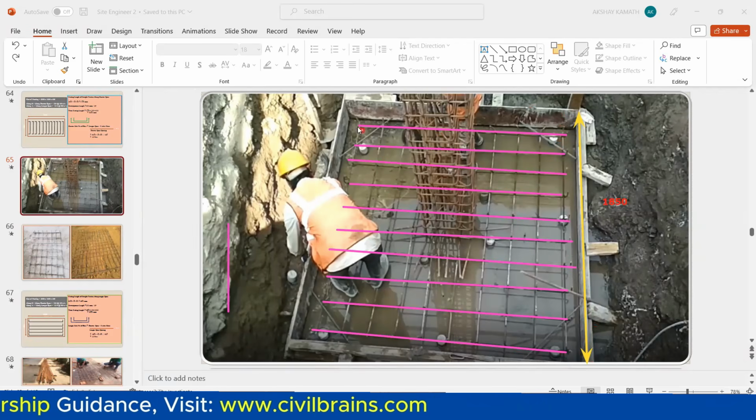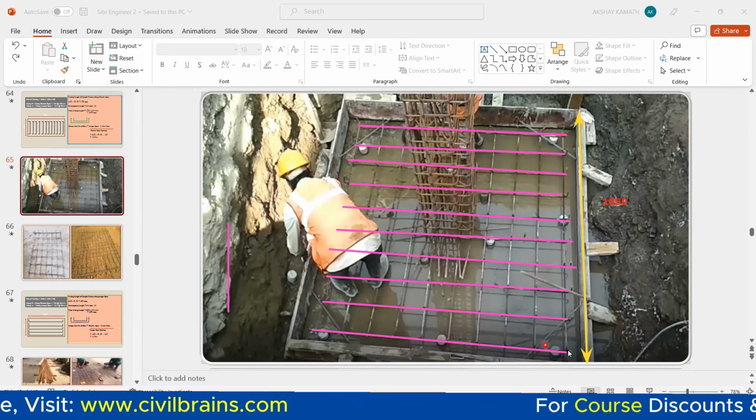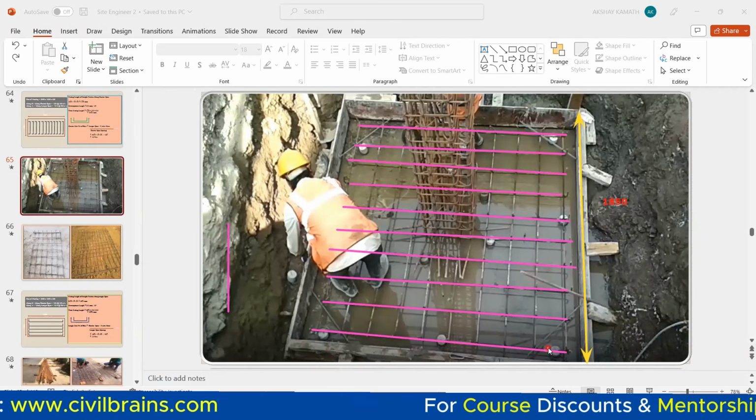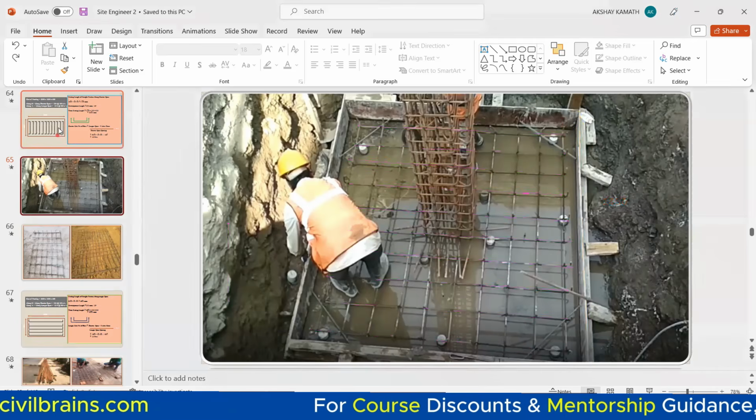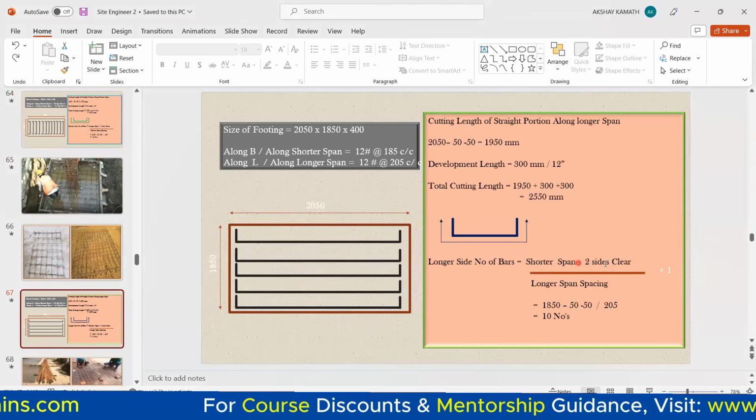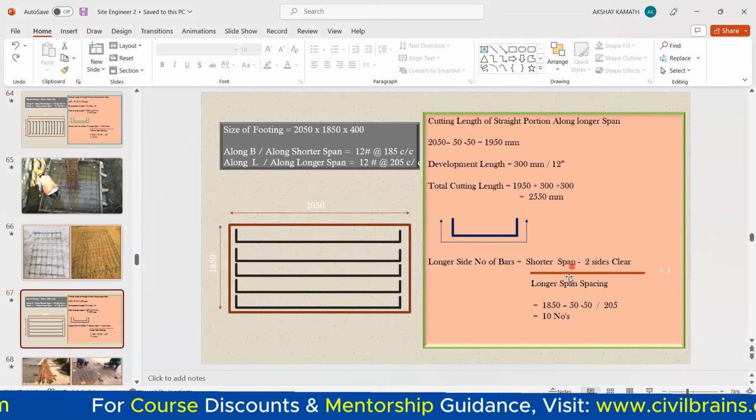See, this first bar, whatever you are placing, is it exactly at the outside of the footing? No, we leave a 50 mm cover. In the same way, this last bar, is it exactly at the outer of the footing? No, you leave a 50 mm gap from here. So that is why in the formula, always remember this formula. See here also, shorter span minus two sides the cover. Okay, that's it. Once you find this, you will get the number of bars.